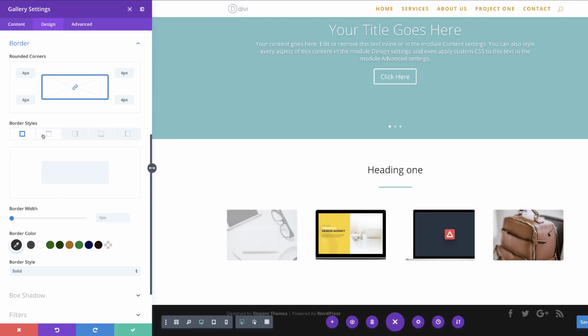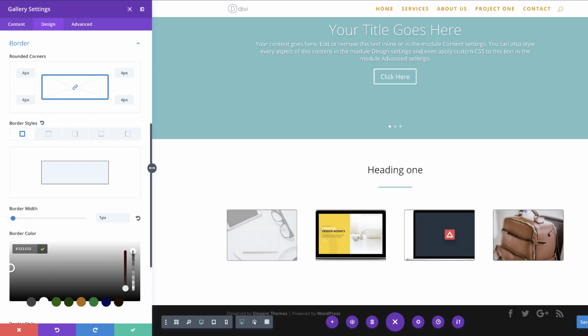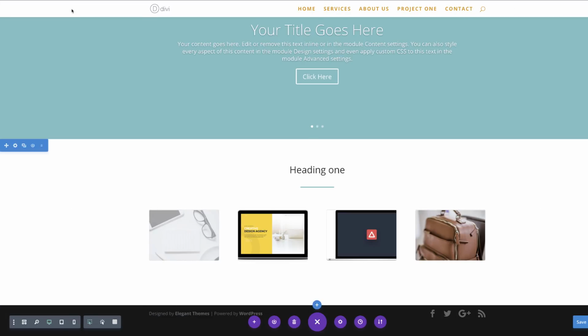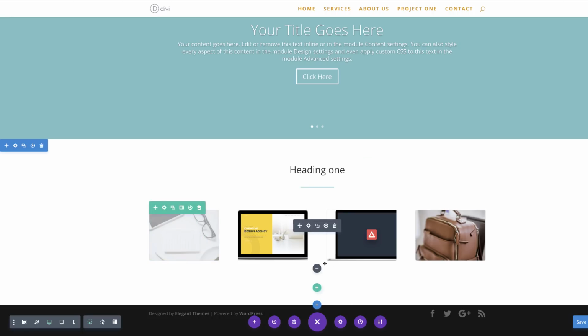And what we could also do is add a border. So border width, let's set this to 1. And then we're going to make it a really light color. So I'm going to come over here to my border color, reduce the opacity all the way down like that. Okay, so I'm going to go ahead and save. You can see now that looks quite similar. The next thing I need to do is to add my button.